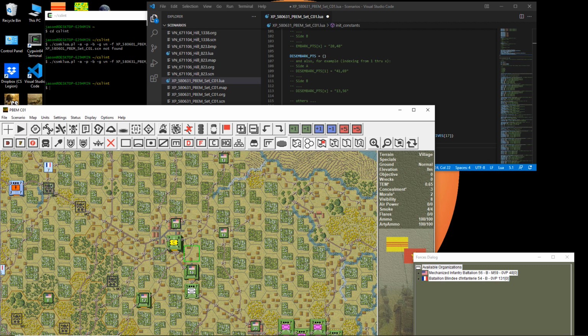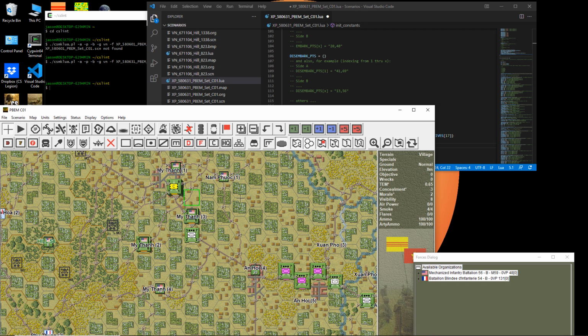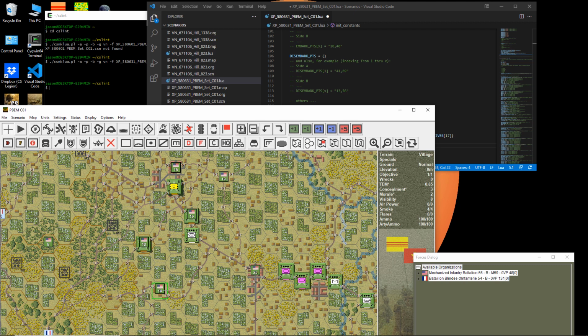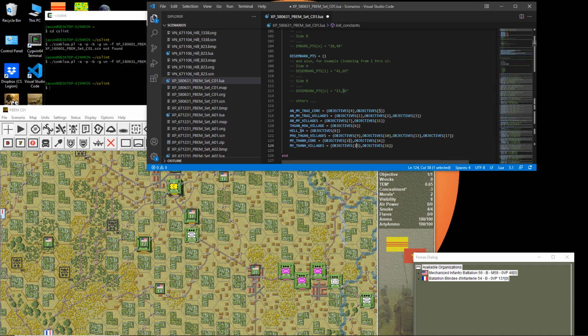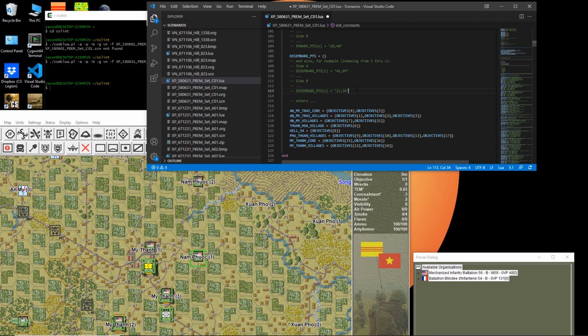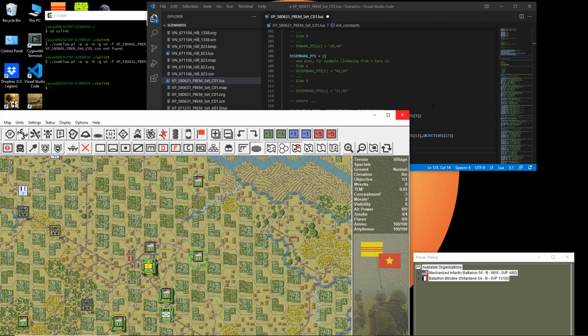Or we could even say hamlets or whatever you want to call them. Totally up to you. And that is this one and this one, which is 12 and 14. And we have 2 more objectives up here. They are Nam Phuoc villages. So let's grab those. Nam Phuoc villages. And they're 18 and 19 if I recall. Yes, 18 and 19.